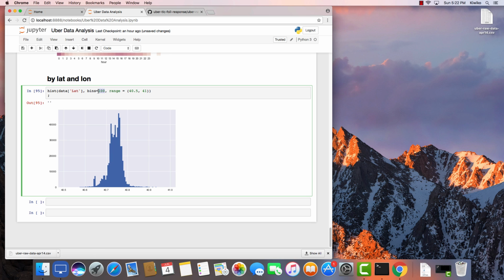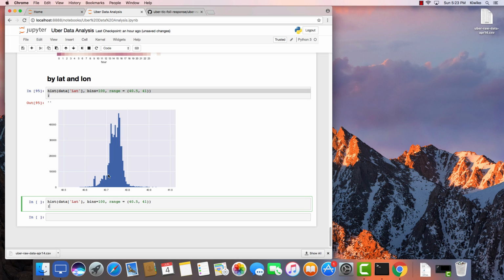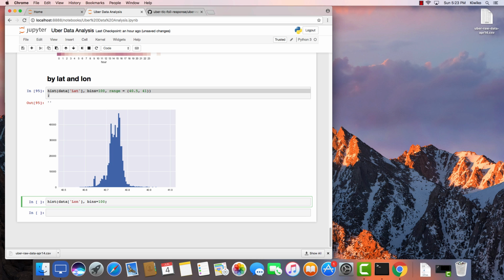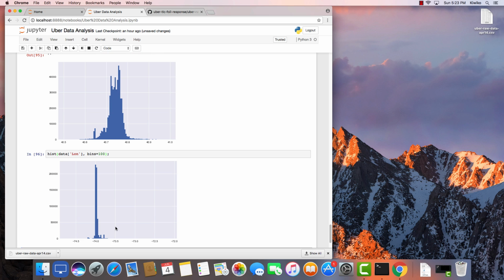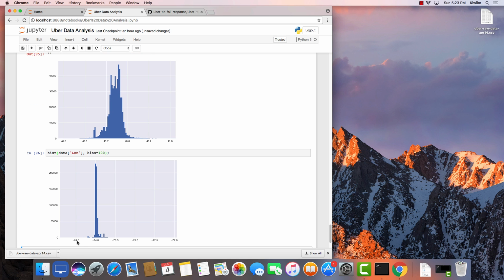This is interesting, but not that much, because I don't know what those mean exactly. Say with longitude, but the range will be different there. Yeah, the range here is like a 74. Range is equal to negative 74.5 to negative 73.5.